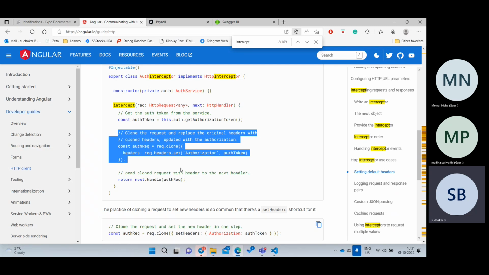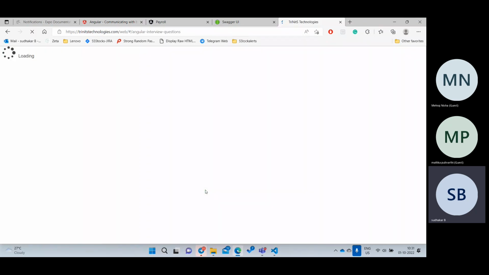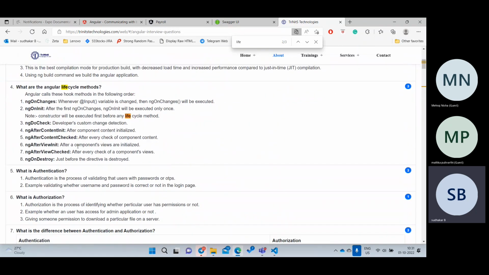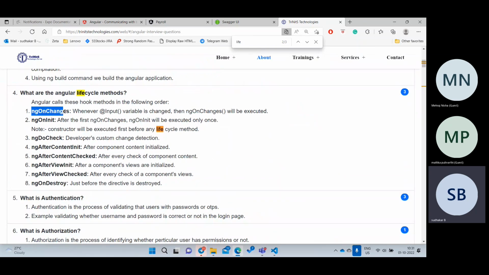So Angular lifecycle methods, we have mainly something like this. Lifecycle, this is important. What are the lifecycle methods we have? Please read it out. ngOnChanges. Next ngOnInit. ngDoCheck. ngAfterContentInit. Next ngAfterContentChecked. What is the next? ngAfterViewInit. Next ngAfterViewChecked. Next ngOnDestroy, something like that is there, right?